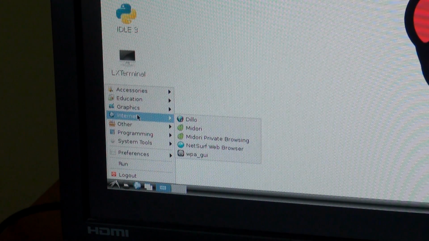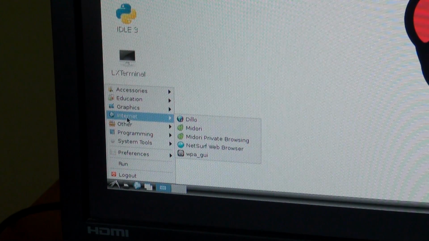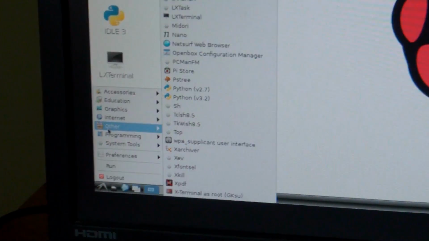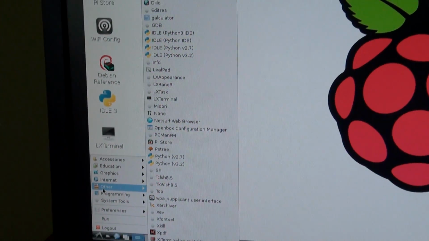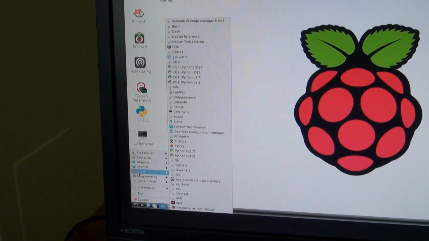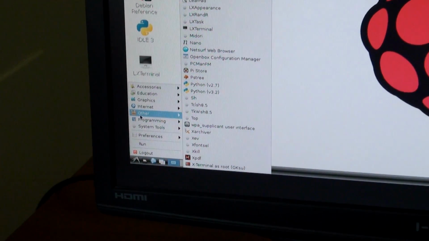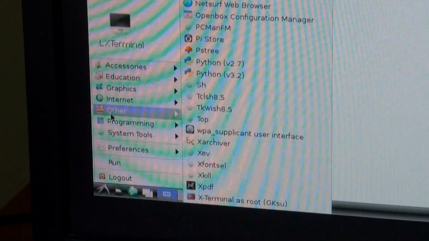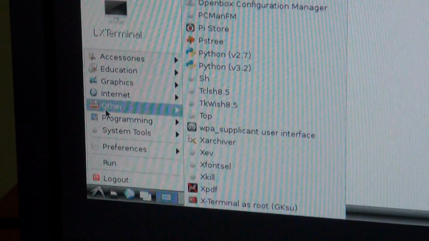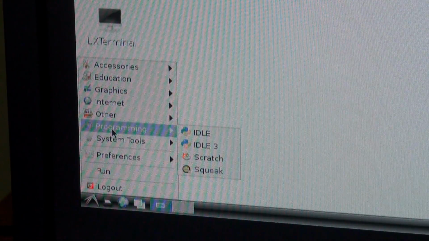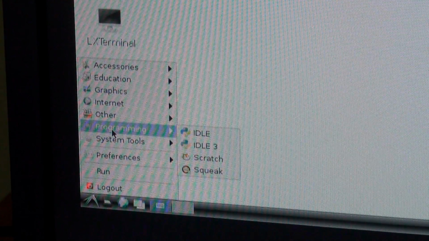I've been using Midori the most, and that seems to be the best. It is a really lightweight browser because the Raspberry Pi does not have a lot of computing power. In the other folder, a lot of this stuff is new to me because I've been using Occidentalis, and it did not have this massive list of stuff. So I'm not sure exactly what some of the stuff is, so there's going to be a bit of a learning curve for me. But continuing on, in the programming folder, there's IDLE, like I already said, and then Scratch and Squeak, which I already went over.